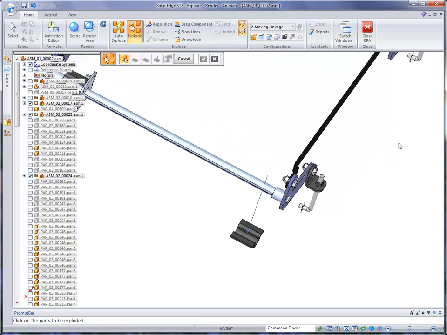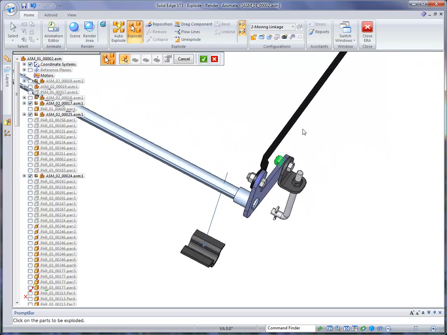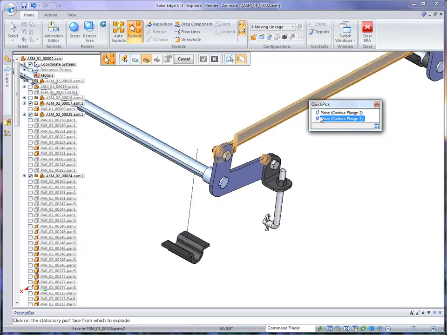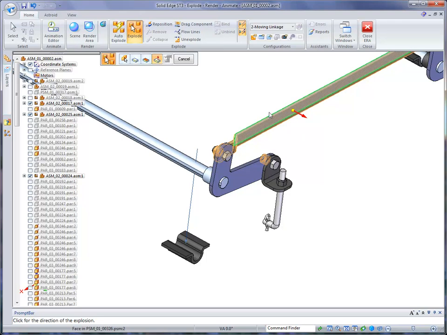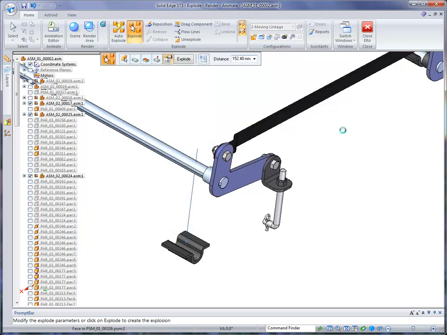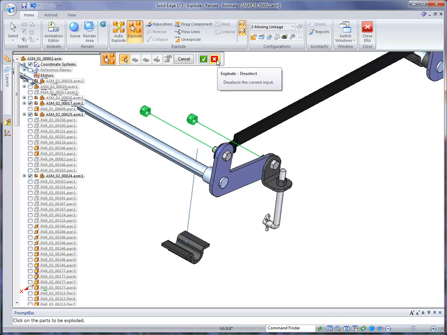The next thing I'm going to do is come over and grab the two nuts on the end of these bolts here, and I want to explode them out from the back side of this rod. So we want to go in that direction, and it allows us to move them as a unit or spread components evenly. We're going to move them as a unit, and we'll go ahead and accept that.